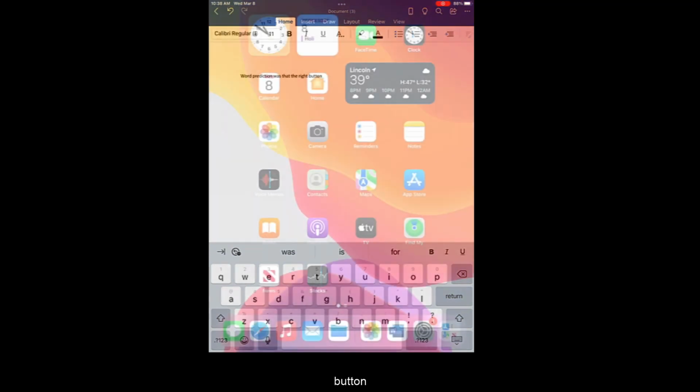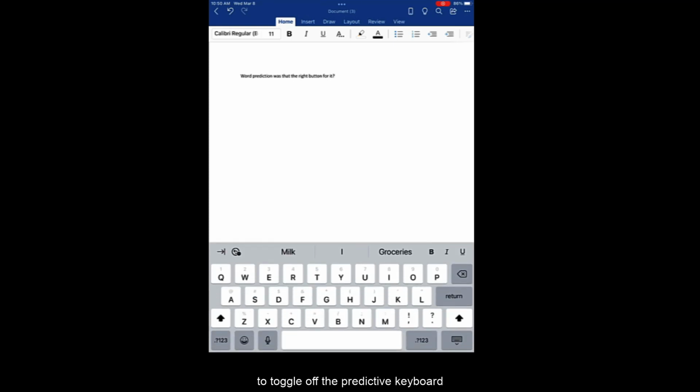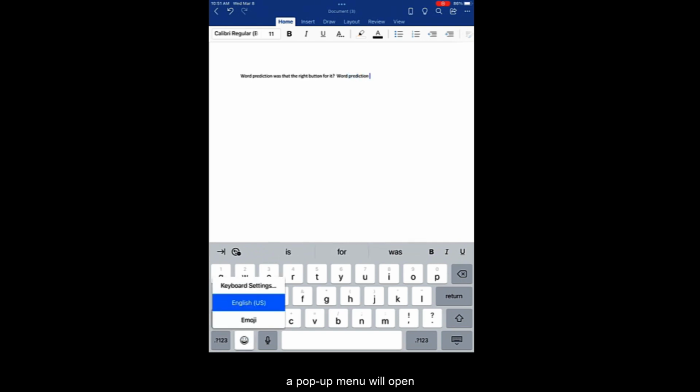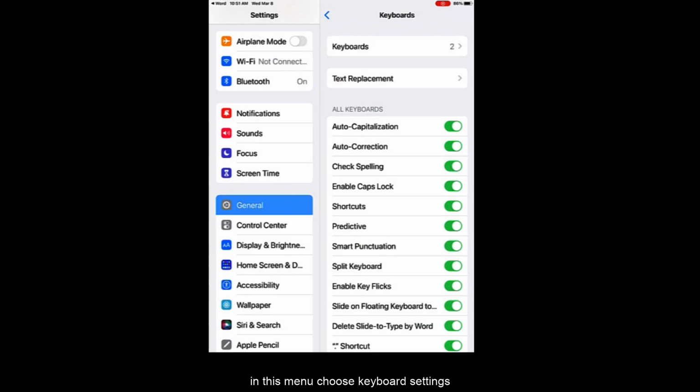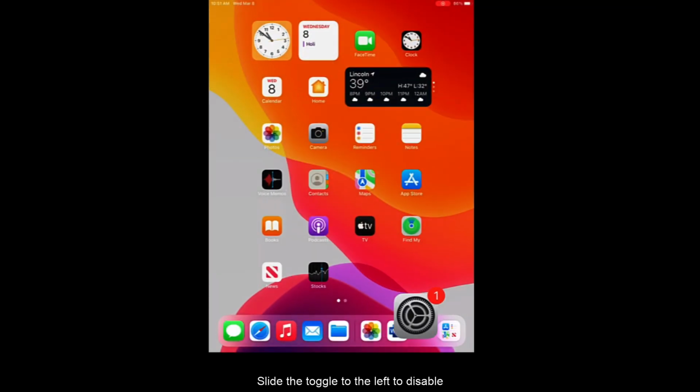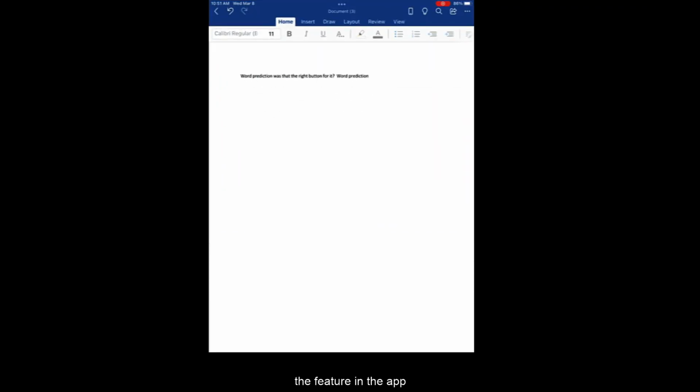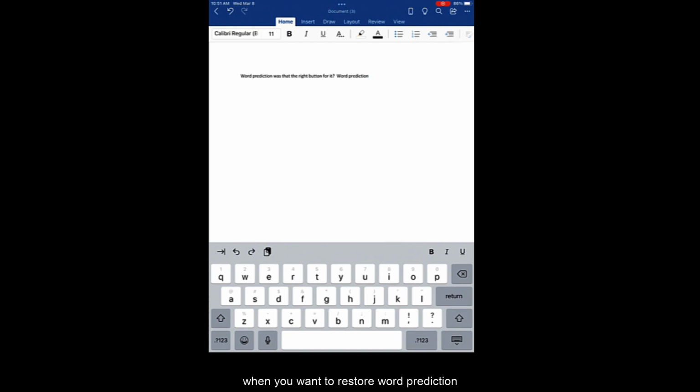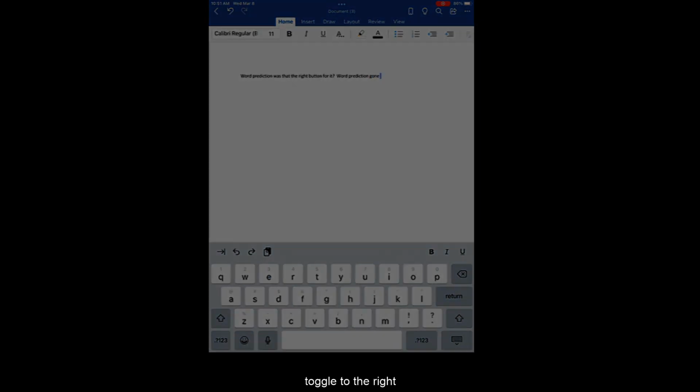To toggle off the predictive keyboard within a specific app, press and hold the smiley face icon located to the left of the spacebar. A pop-up menu will open. In this menu, choose Keyboard Settings and then find the predictive switch. Slide the toggle to the left to disable the feature in the app. When you want to restore word prediction, follow these same steps to slide the toggle to the right.